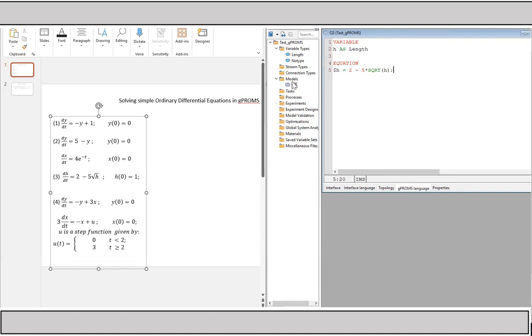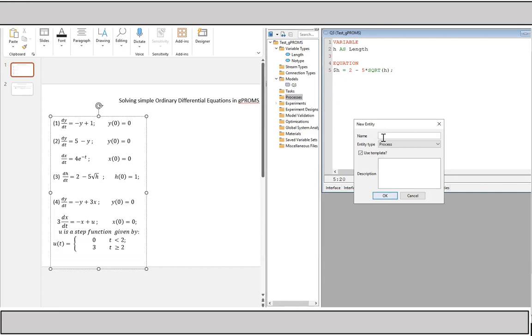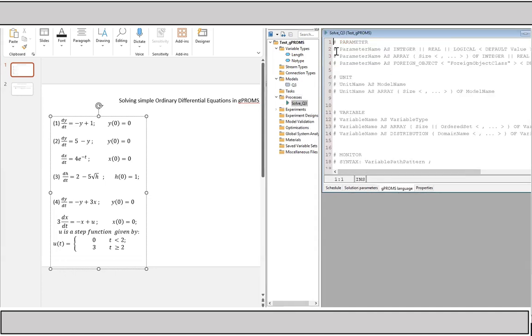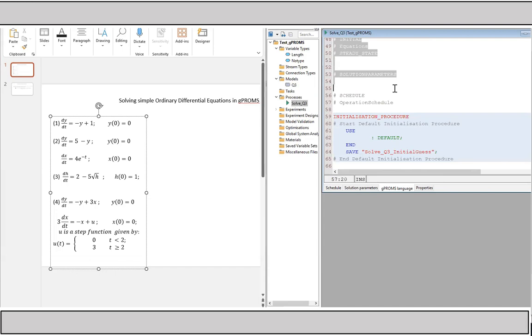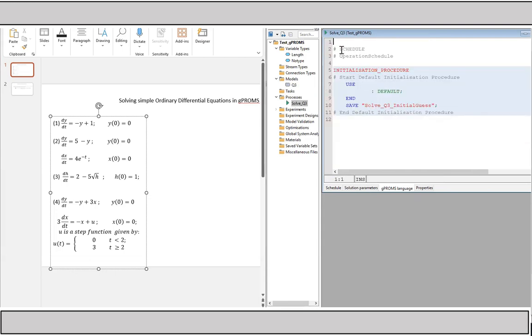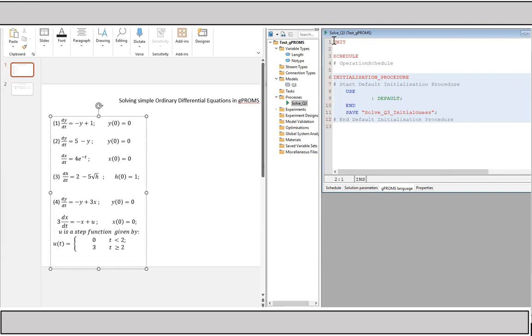Then to solve this model, we need to create a process. In this process, I will just call it solve Q3. So you create that entity. Then I'll delete everything and just use what I need. So I'll need schedule, and I also need the unit section. Here you create an instance of that model, a copy of that.